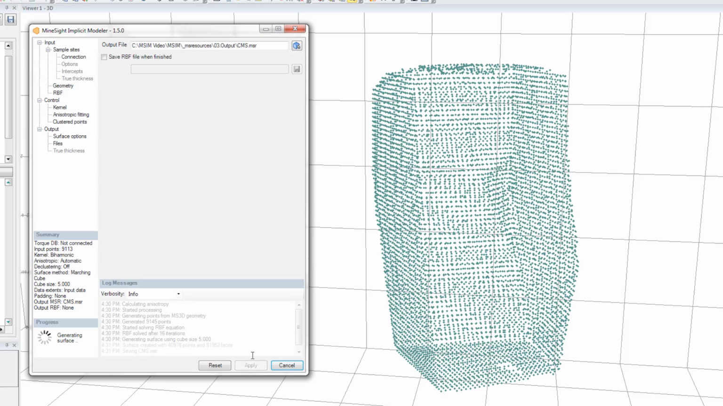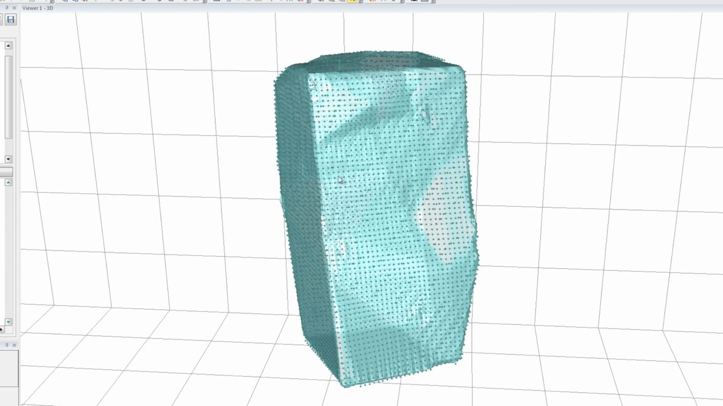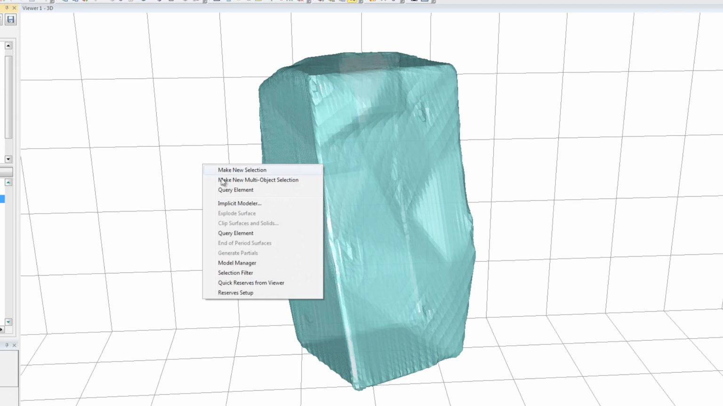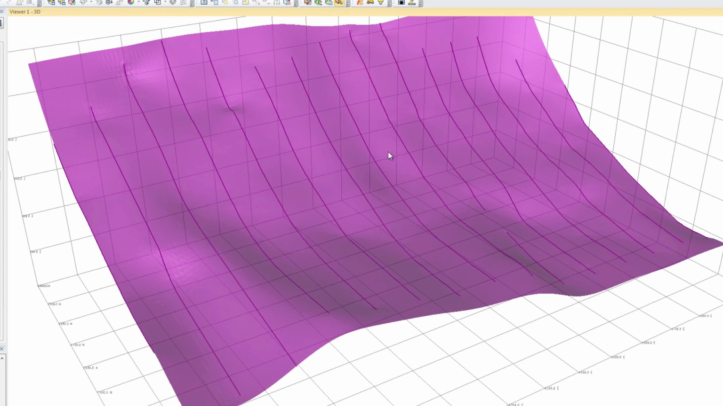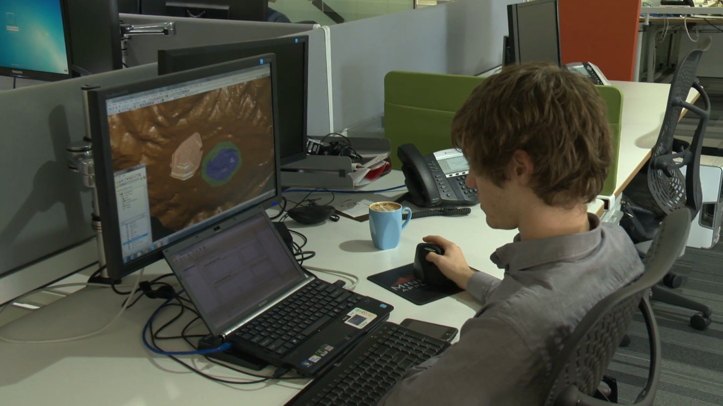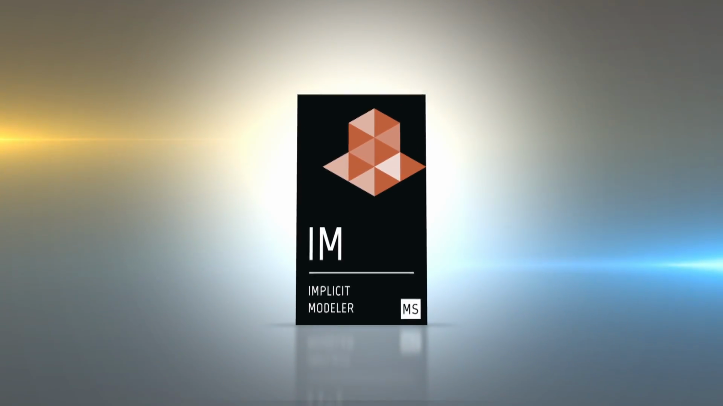MineSight Implicit Modeler integrates with MineSight 3D and our Drill Hole Manager MineSight Talk, avoiding export-import operations. One product, problem solved. Spend more time being a geologist. MineSight Implicit Modeler, the smarter solution.